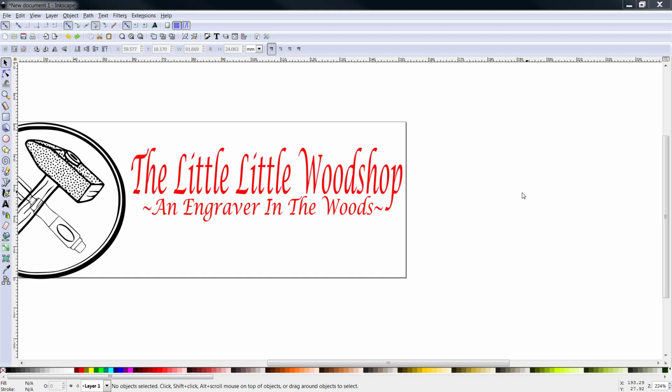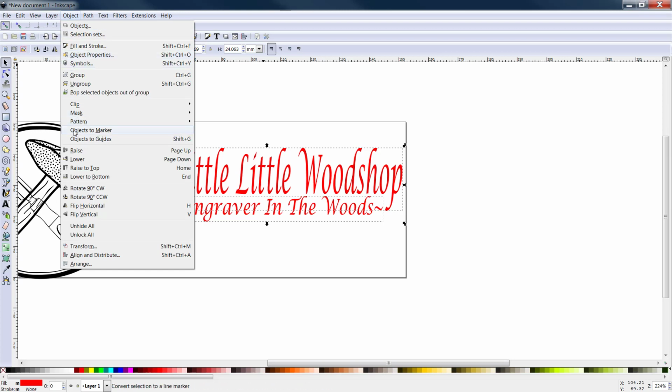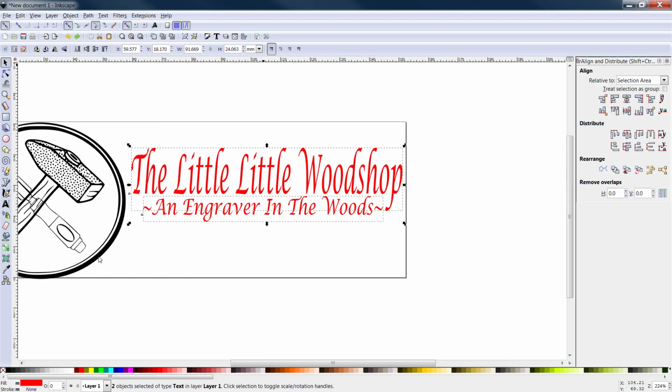Alright, now how we align this, what we're going to do is come up to the top. We need to make sure again that our Select and Transform Objects arrow is clicked on. We're going to highlight the little wood shop. You're going to hold down your Shift key and also highlight an engraver in the woods. You're going to come up to the very top of the bar, click on Object, and come down. We're looking for Align and Distribute.